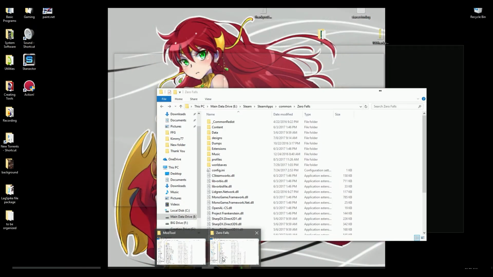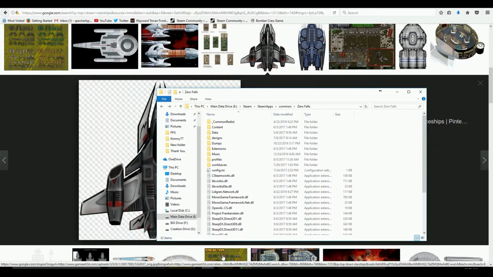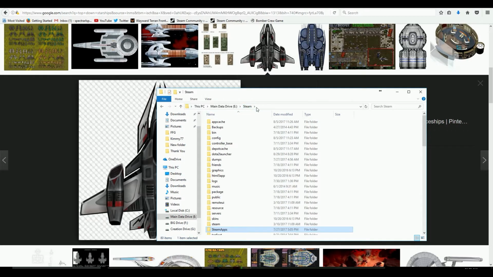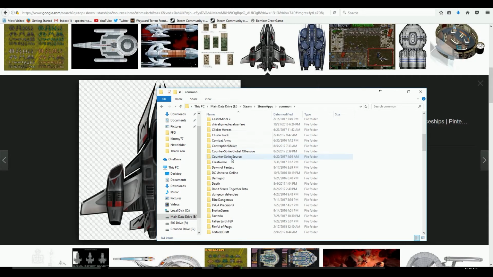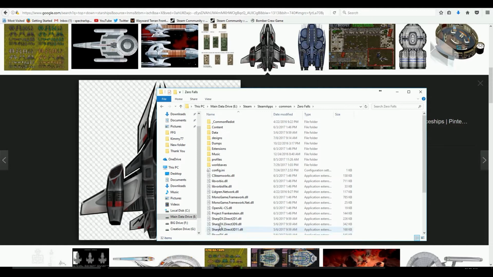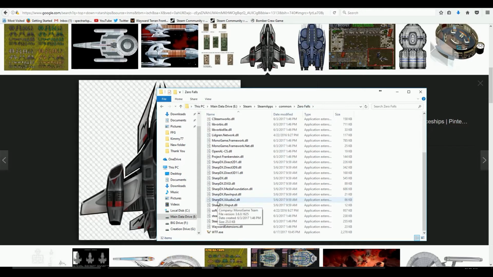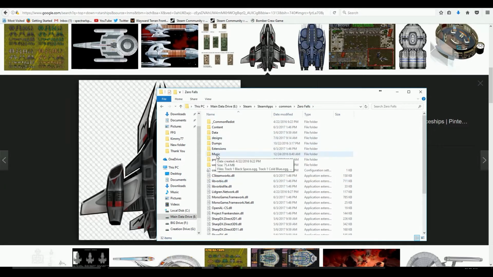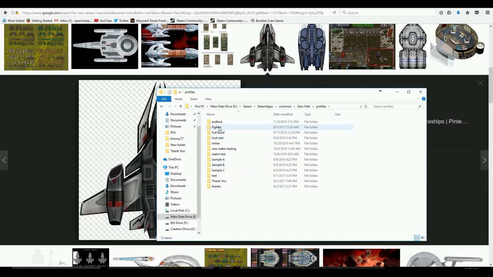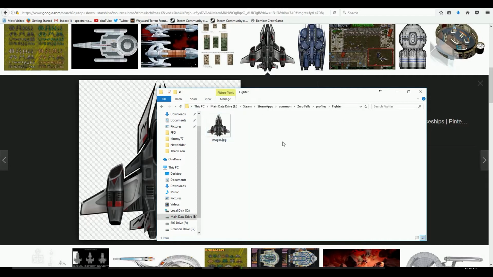So we need to be able to get to the game folder. If you're running it through the standalone client, you should know where all your files are. But if not, you go to where your Steam folder is located on your hard drive. You go to Steam Apps, Common, scroll down to Zero Files, and then you're in the folder with all your files. Shouldn't be too hard to find. If you need to, you just do a file search for Zero Files, and I'm sure you'll be able to find it. Anyways, what we need to do is go into Profiles, and I created a folder called Fighter, and that's where I saved this image.